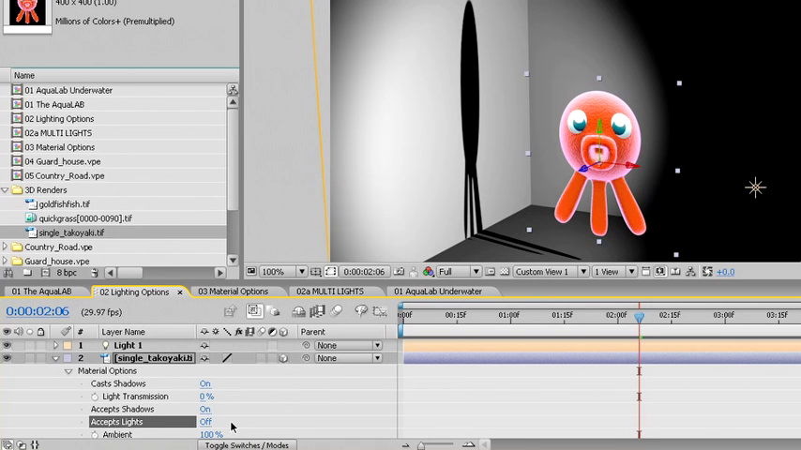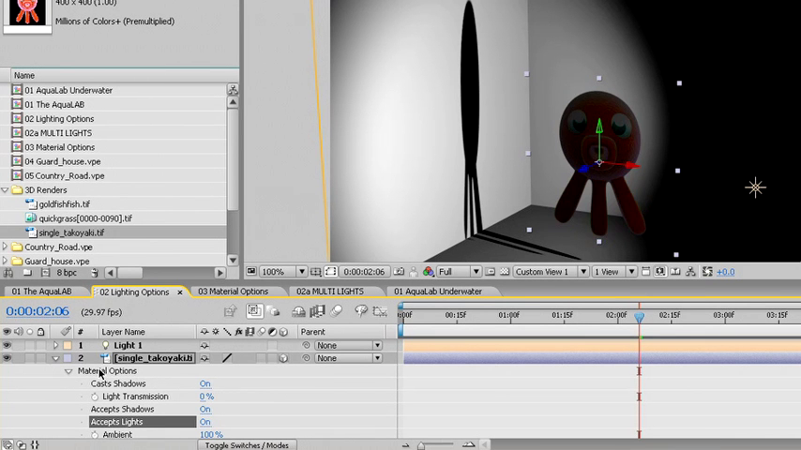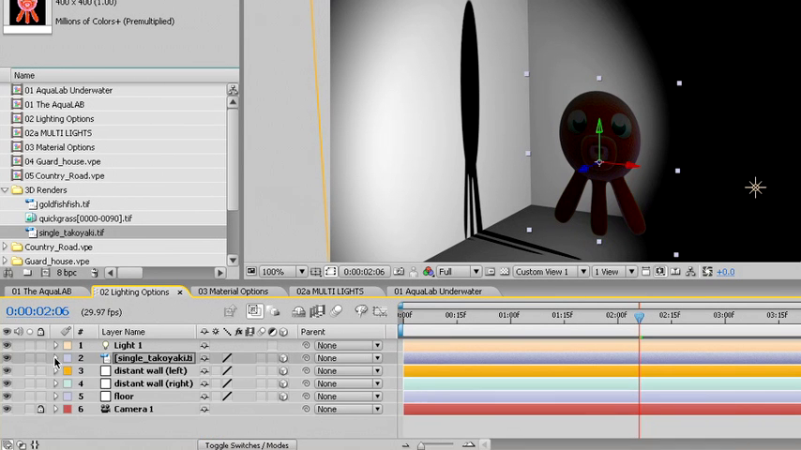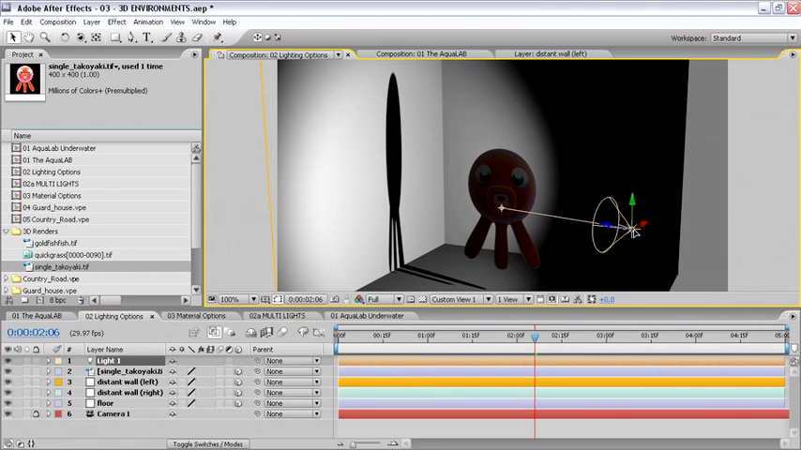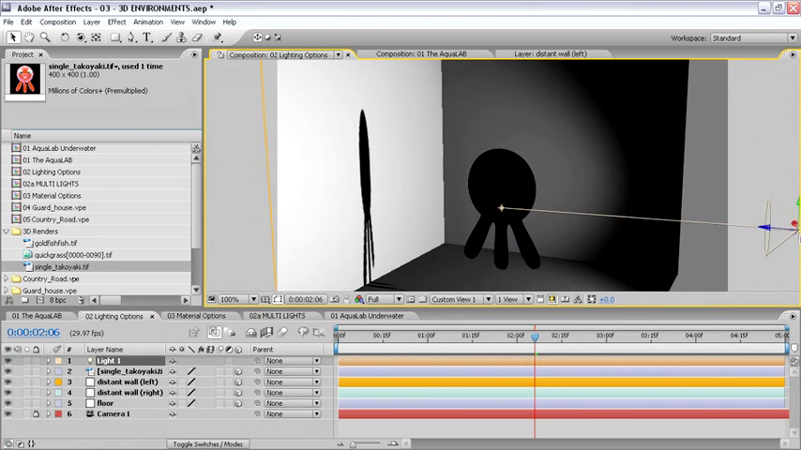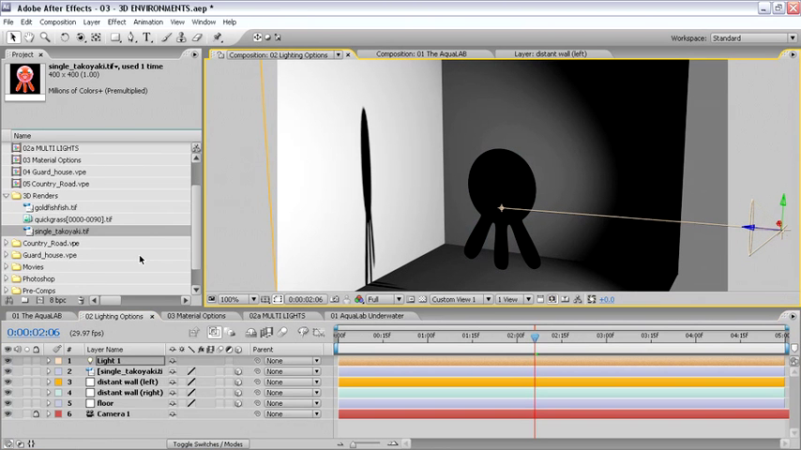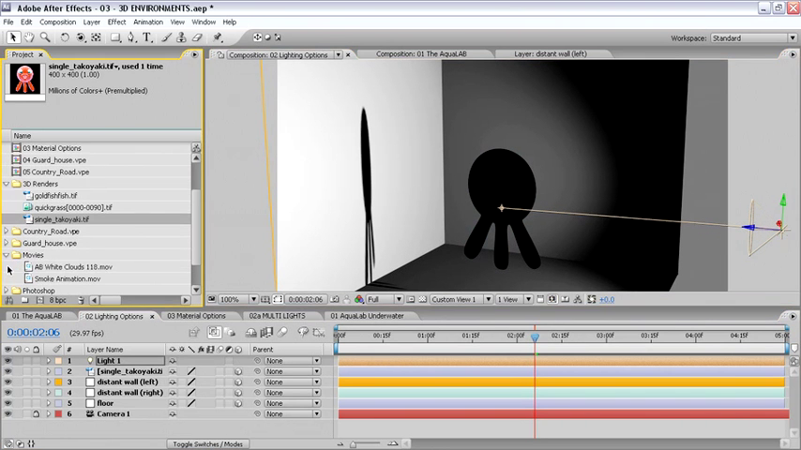We'll turn Accept Lights back on, then twirl up the material properties for this layer, and move our light a little bit further from the center. In our source materials, let's check under the Movies in order to find the smoke animation. We'll bring the smoke animation into our layer.